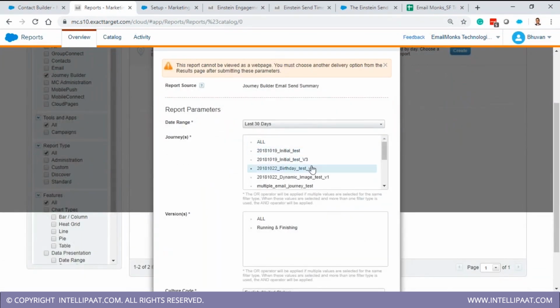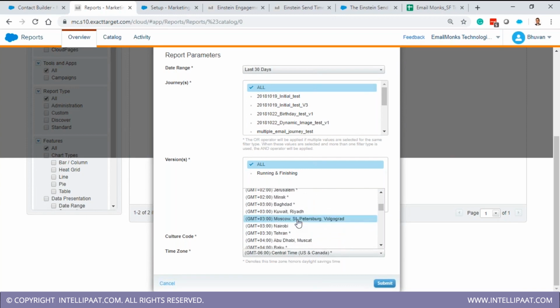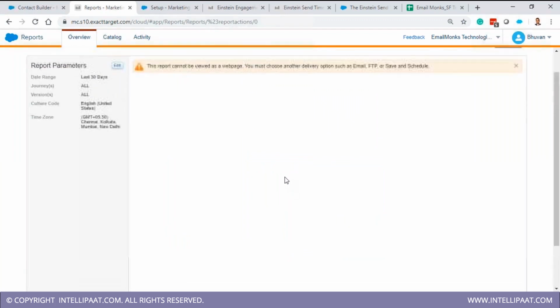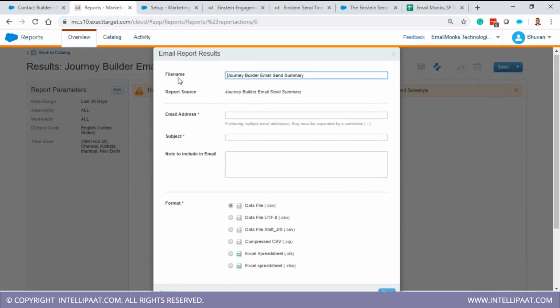Is there a good journey that I can select now? United States, anyways, this is there. Which GMT do I keep? For us it is 5:30. I've just submitted that report. Okay, email and FTP. FTP we don't have access to right now, so I'll select email results over here. Create a result report. Email address, I'll put my email address over here.